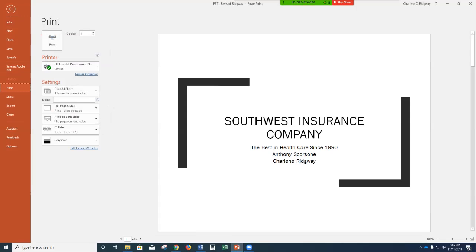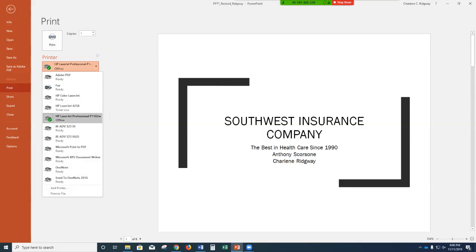In the navigation pane, Backstage view changes to display the print screen. The print screen contains options for printing your presentation and a preview of the first slide as it will print with the current options. Step 3, if you are connected to a network or to more than one printer, make sure that the printer listed in the printer box is the one you want to use. If not, click the printer button and then click the correct printer in your list. And so here's the list of all my printers.